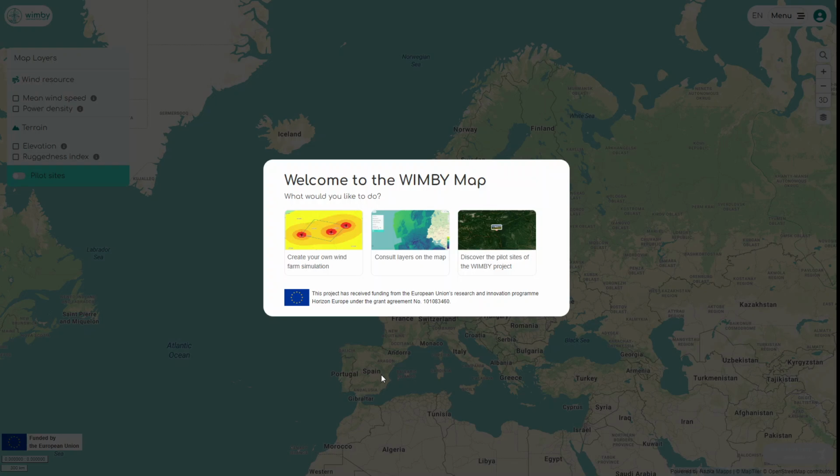This map allows you to find information related to wind energy on the map of Europe, to simulate your own wind farm and discover the pilot sites of the WIMBY project. Click on one of these features to continue to the map.